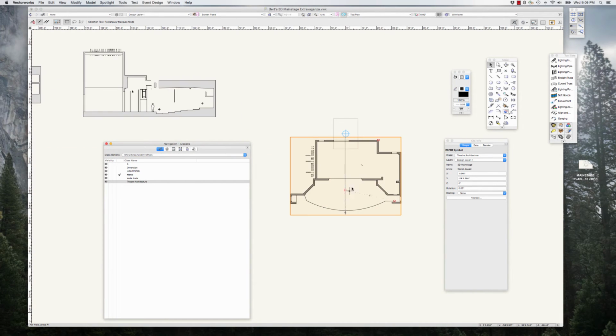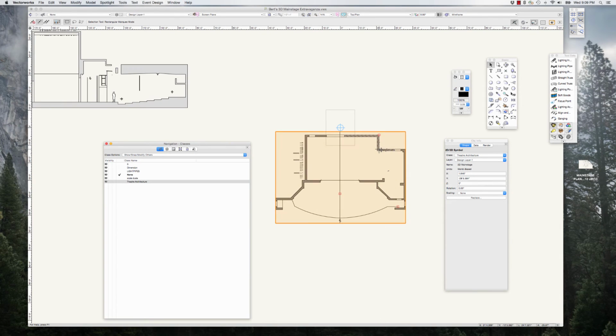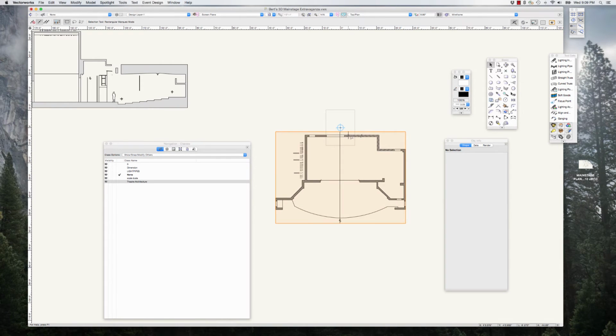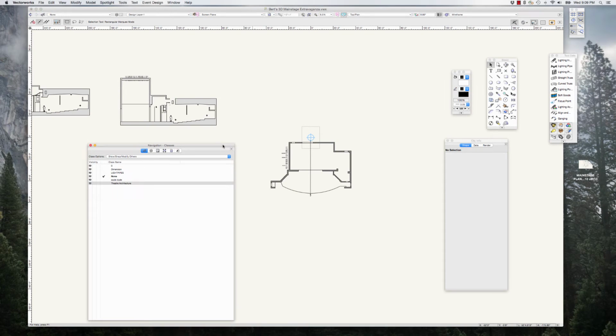You may notice that unlike groups, which we talked about last time, when you put a group in a class, it will ask you, do you want me to put all the stuff that's in the group in the same class, or do you just want me to put the group in the class? When you change the class of a symbol, it doesn't ask you that. In order to make all of the stuff inside the symbol in the same class, you have to actually edit the symbol by double clicking on it, and if it's a hybrid symbol, edit both the 2D component and the 3D component and change it. So I just wanted to make sure that everything is all in the theater architecture class, and it is. So now we have that.